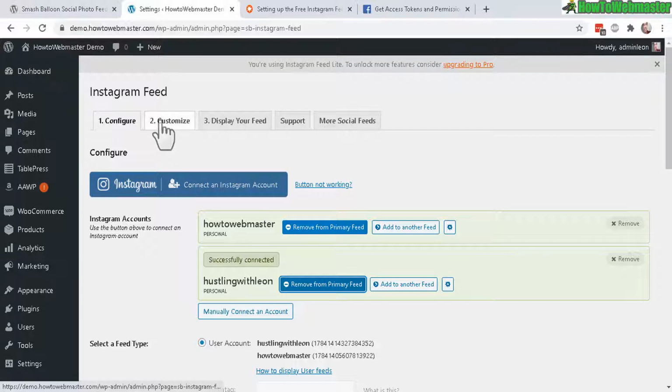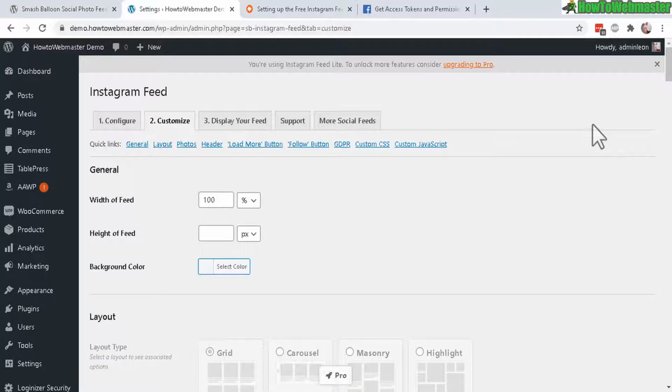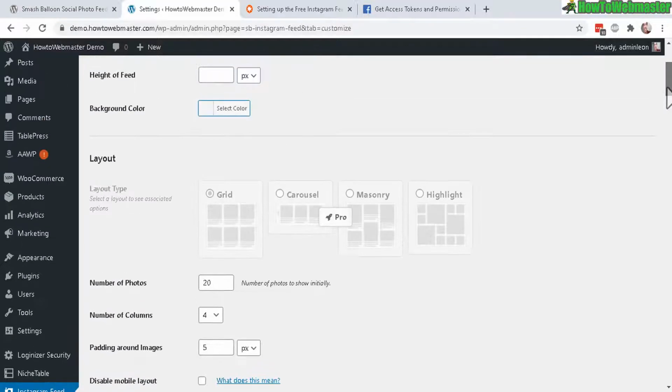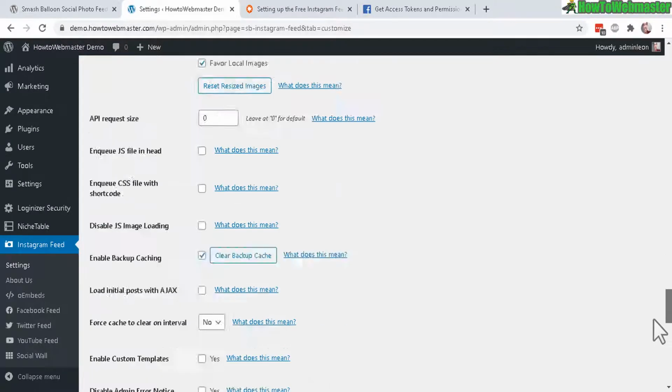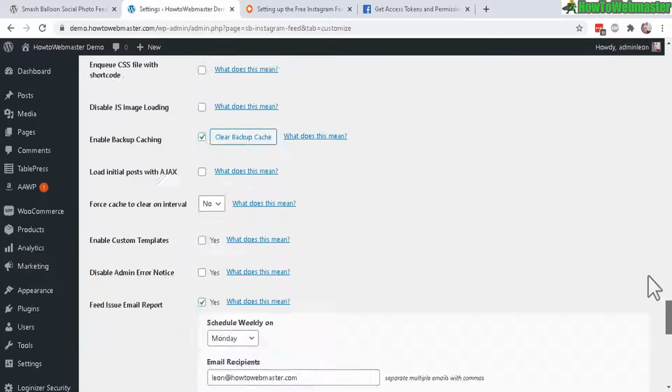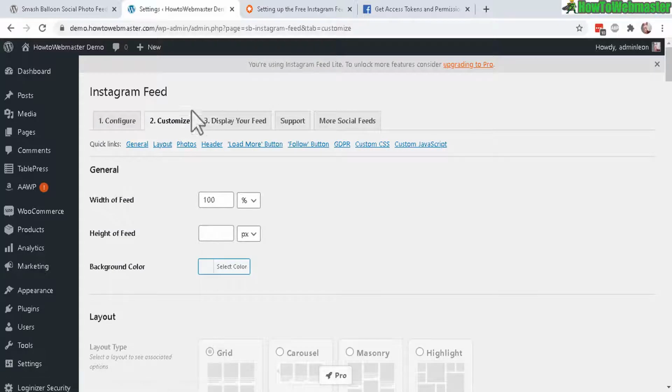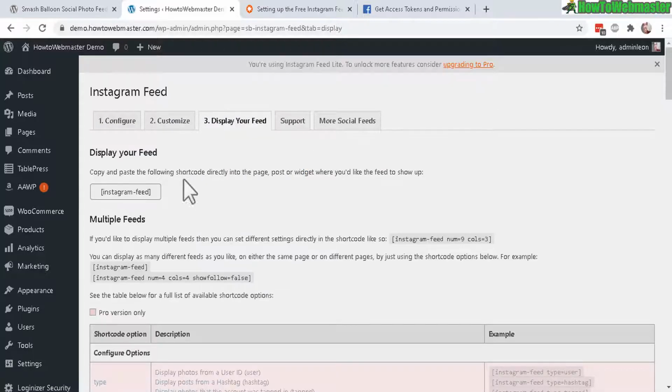And now let's go to customize. Here you can customize how your feed looks, so you can mess around with these customization options if you want. And now display your feed. So right here, this is the primary feed shortcode that you will use to display the Instagram gallery, or however you want to customize it right here.